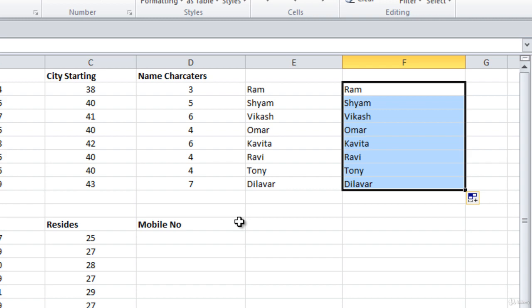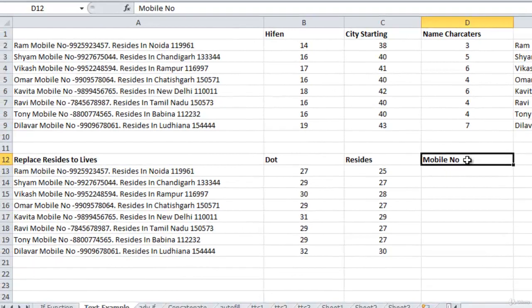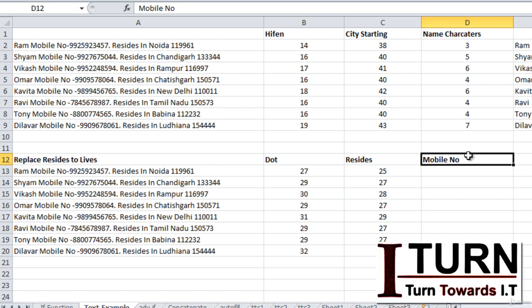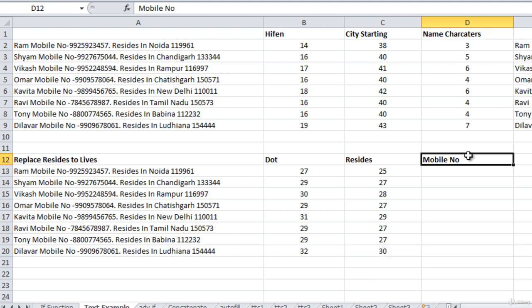Try this one, and once you are done with this, there is one task: you need to get the mobile number. Like 99..., this is the 10 digit mobile number, and I want this mobile number in a single formula. You may try it in two different cells also if you wish to.